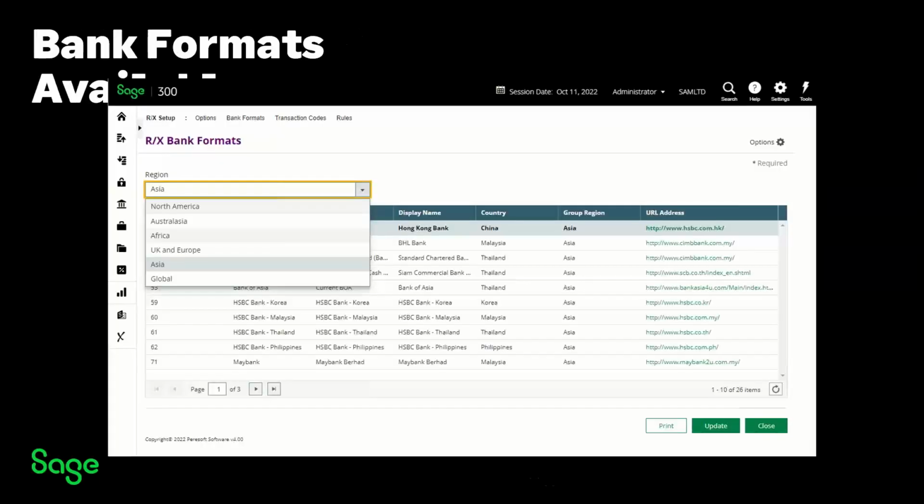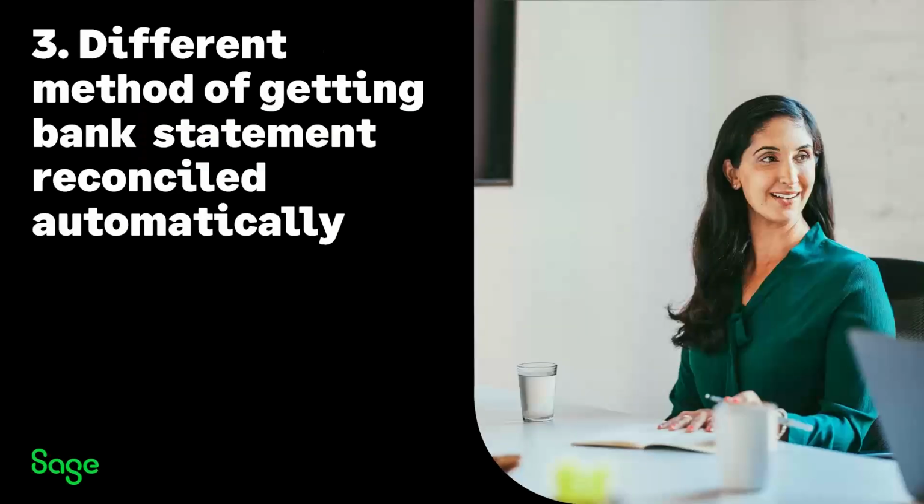26 of those formats that we already have are for the Asian continent. You can easily view a list of all the formats we have available for RecXpress by going to RecXpress Bank Formats. All our formats are separated by region. And I'll just add there, we have them on our website as well, all the formats we have.